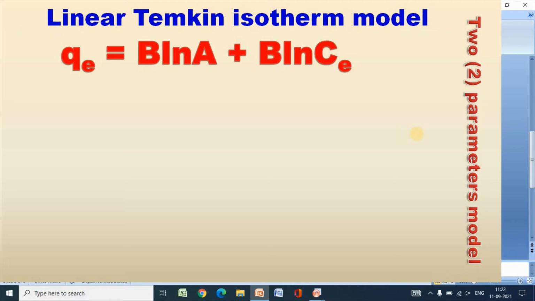In my past video, I showed you how to fit non-linear Temkin isotherm model using Origin Pro. In this video, I would like to show you how to fit linear Temkin isotherm.